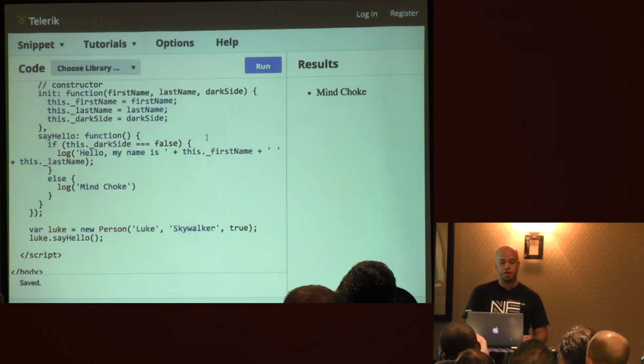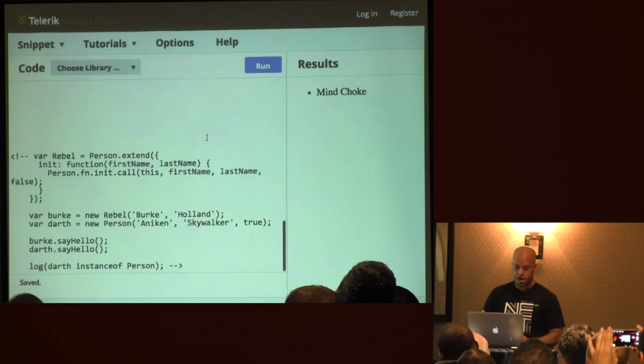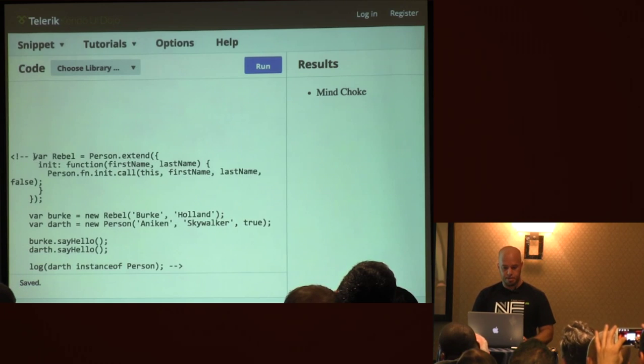Now what we might want to do though is person may be our base type, but we may have another type of person. I'm going to go down and grab some code I've already got here. So let's grab this here.